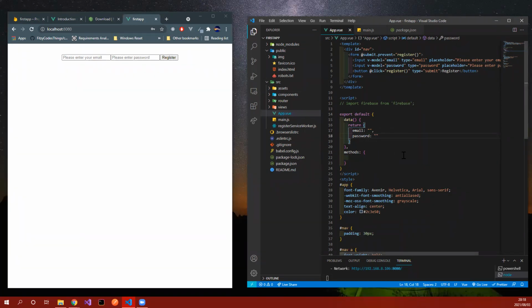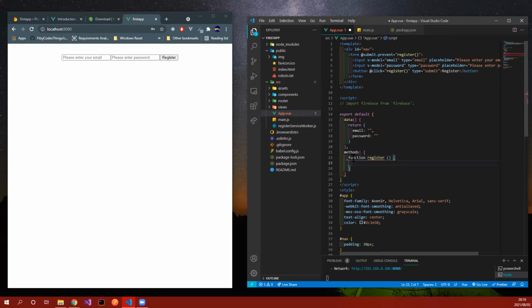So in Vue, we have things called methods. Methods are basically functions. It's just a Vue name for functions. When you have a function, you would normally define it like function, then your function name, register, then parentheses and brackets. So this is how a JavaScript function would look.